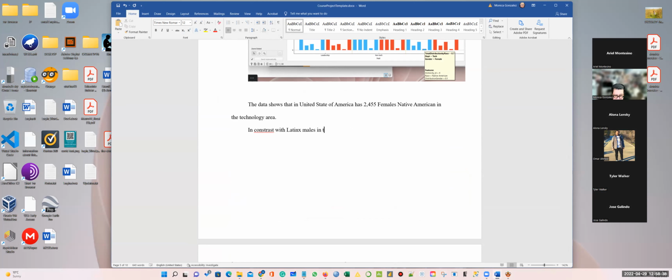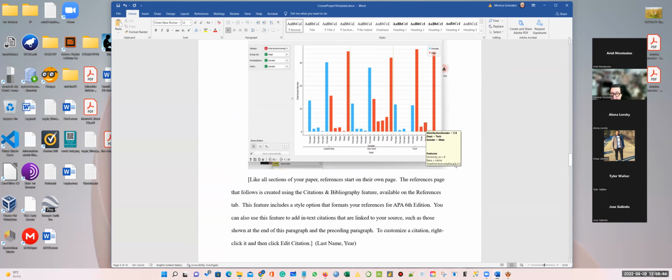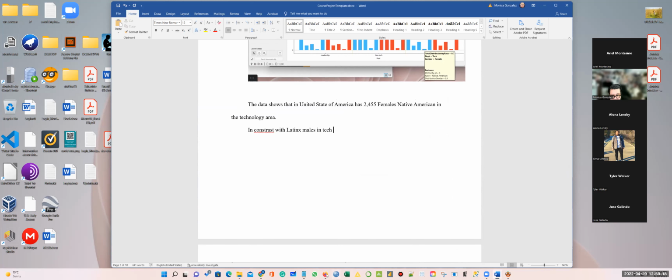Males in tech. And now you can actually look and say, well, the distribution by gender is 3.9, total distribution by race is 5.3. So the distribution by gender is 3.9 for male, and the distribution by race is 5.3, meaning if you are male and Latin, you are 5.3% of the market. So let's go to that.